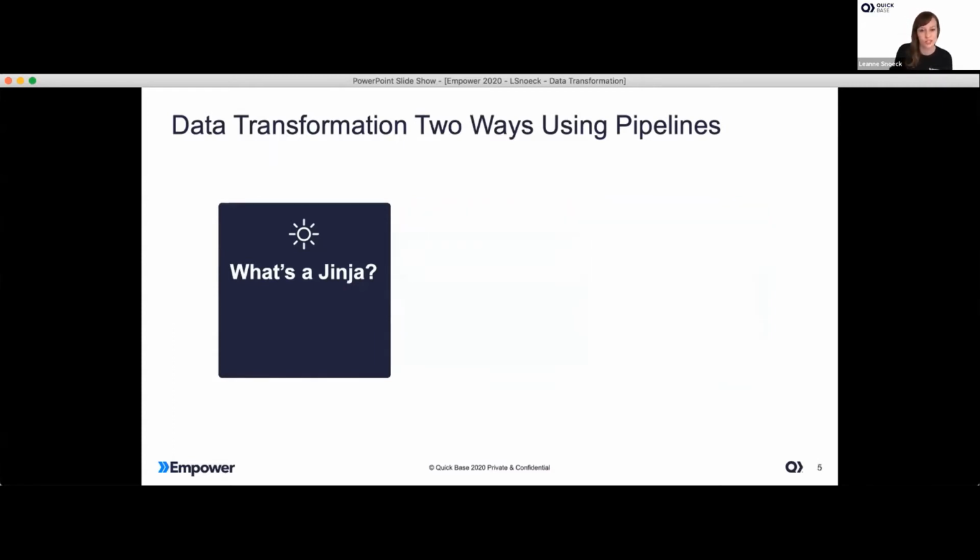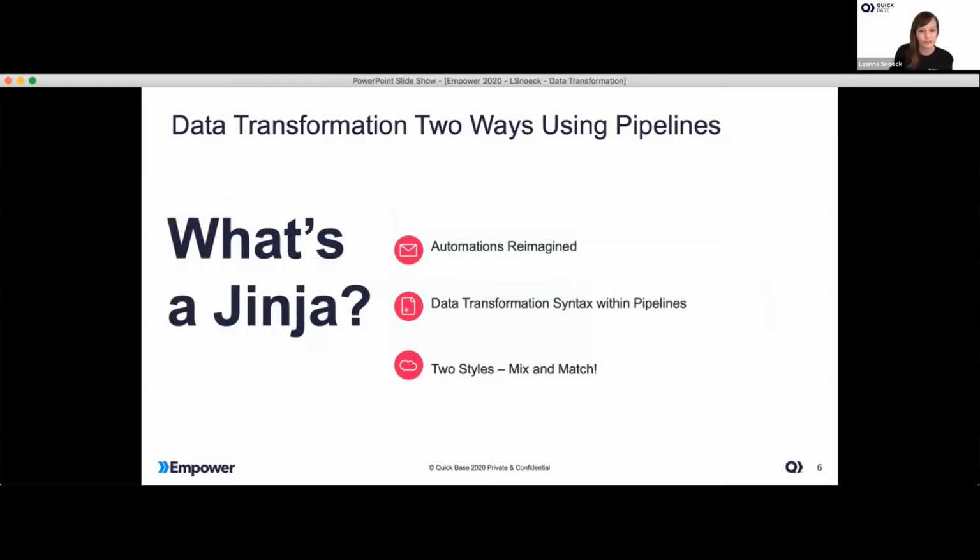Okay, so what's a Jinja? You may have heard this term before, but I'd like to dive into ways that this helps us reimagine automations, a tool you've probably already used in QuickBase. We're going to talk about data transformation syntax that we use in pipelines, and we're also going to look at two styles and the ways that we can mix and match these different terms that we use in QuickBase.